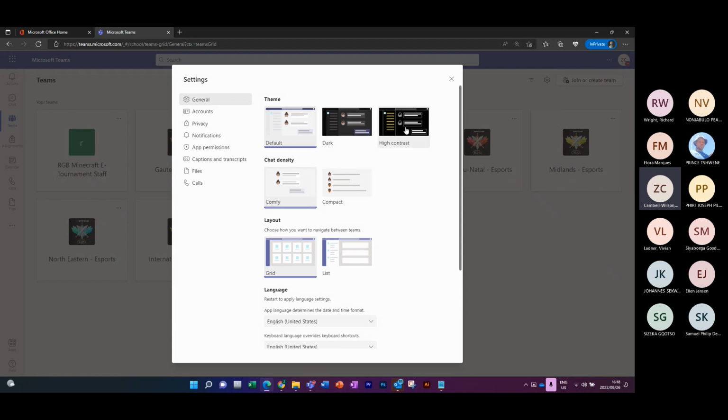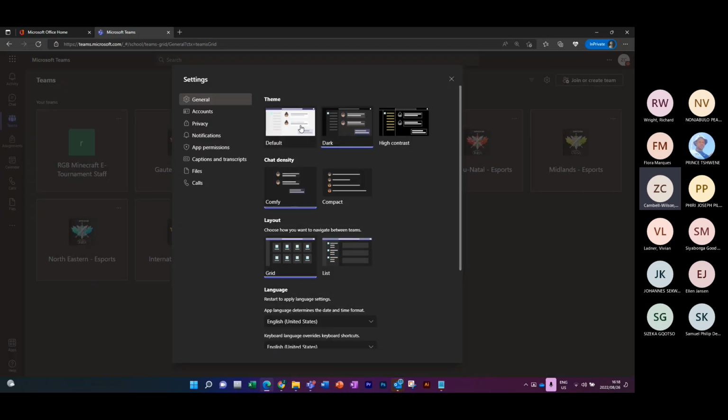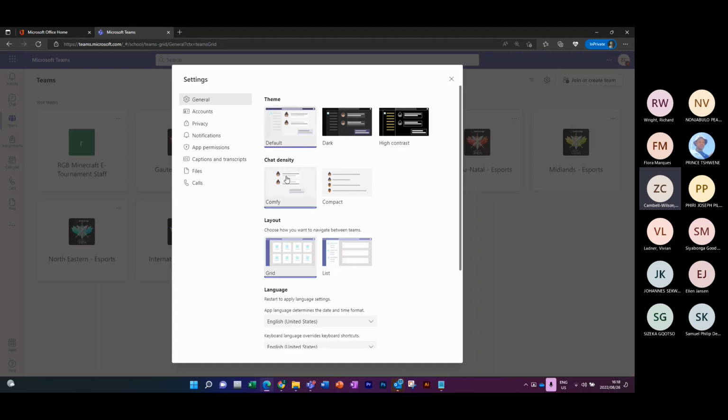So if you are someone that struggles visually, you can choose a high contrast theme, and you can see it immediately makes changes and it makes your text stand out significantly more, as well as your images. You can also choose a dark theme or your default light theme. So I'm going to keep it on my default light theme. You've also got chat density, which is comfy or compact. I generally recommend keeping it on the comfy because the moment you get into compact, you really start having the possibility of missing certain pieces of communication.